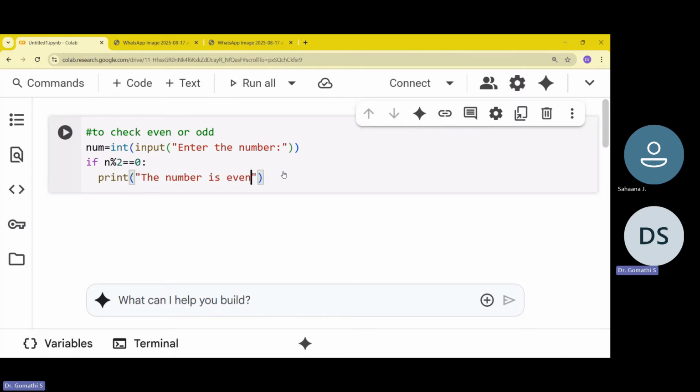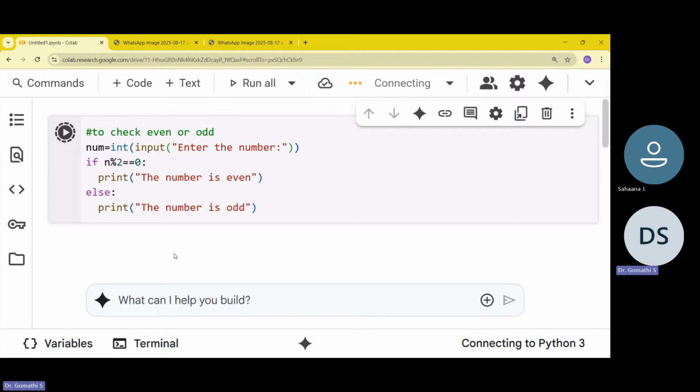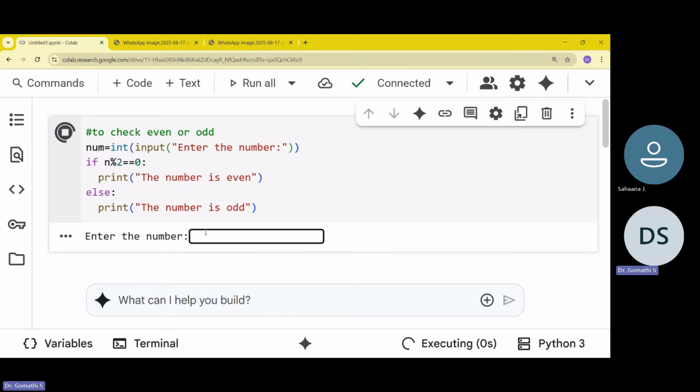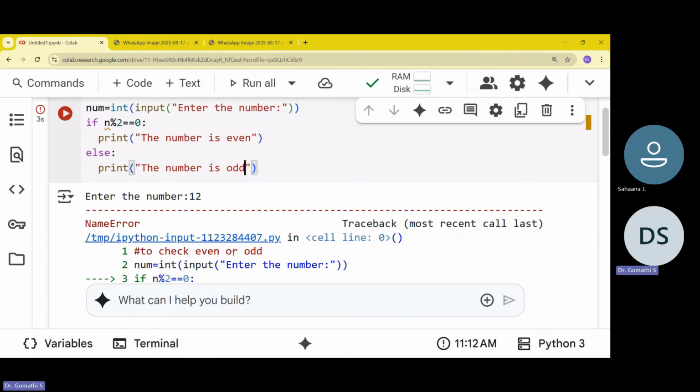is even. Else, print the number is odd. This is very simple. If you just execute this code, it will ask you for entering the number. You can print it, you can check 12, whether it is even or not.